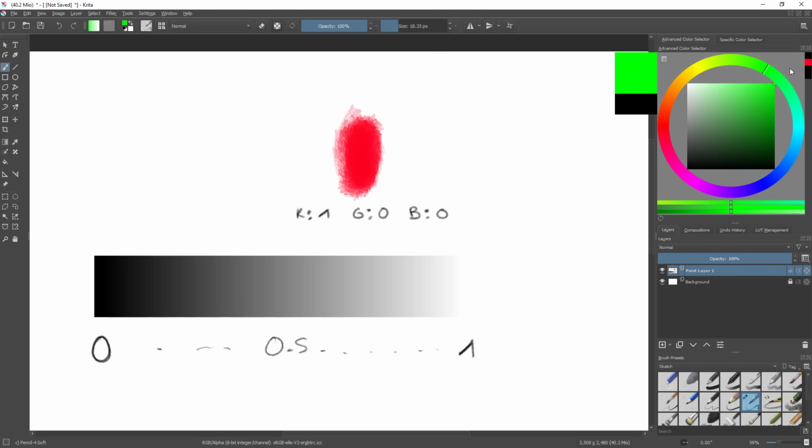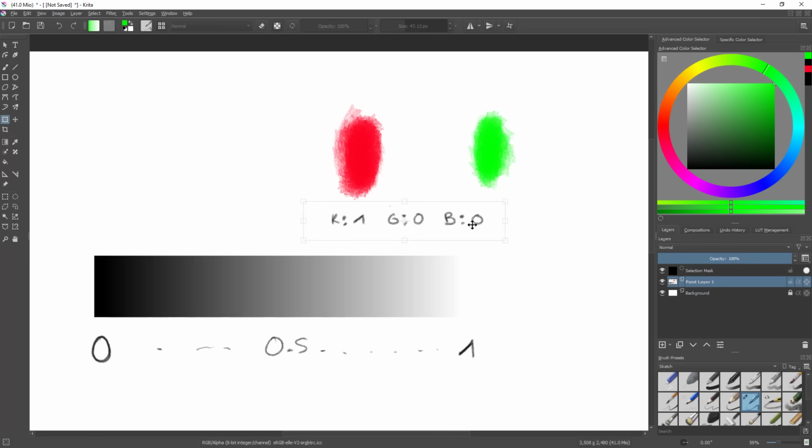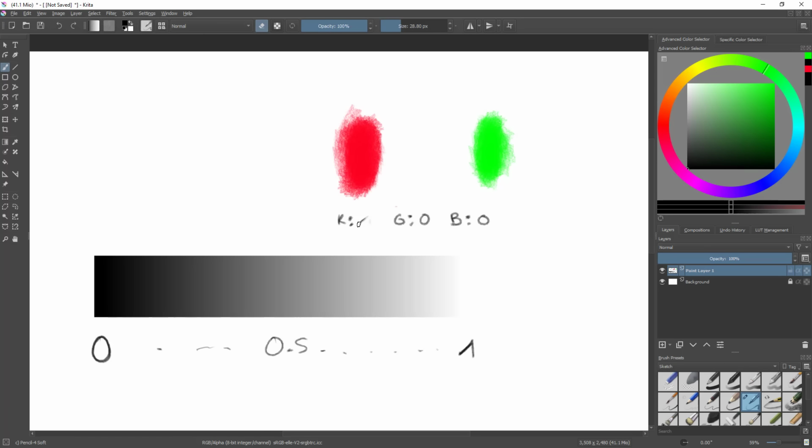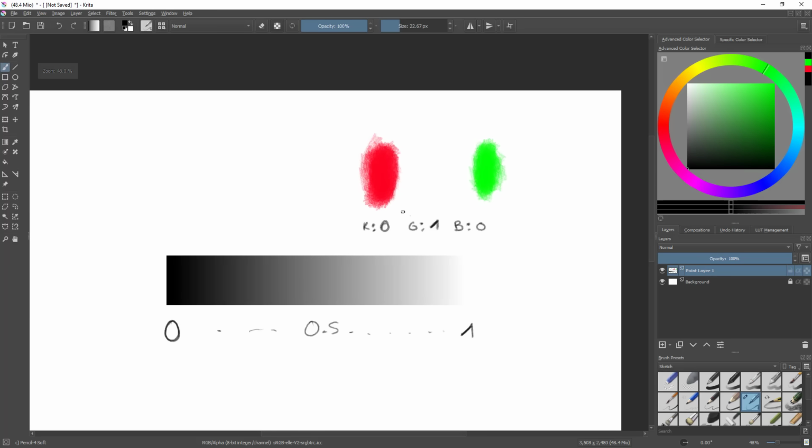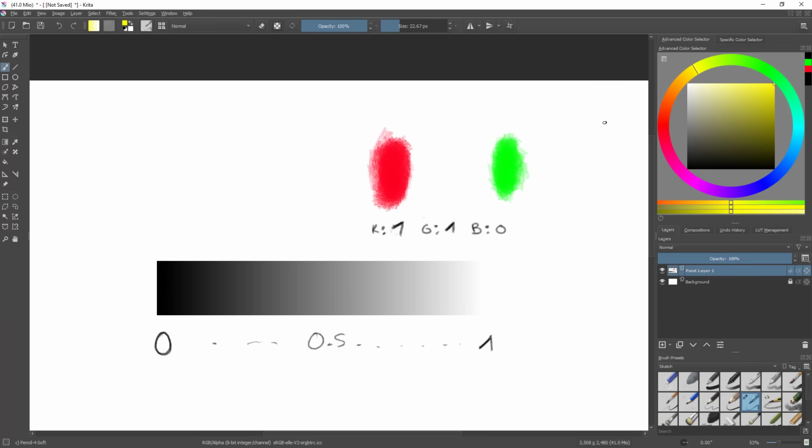Like pure green, for instance: instead of having 1 in the red, you don't have red in pure green. So here it will be 0, and here, as you can see, it will be 1. And if you mix the different channels of the colors, you will have different results, of course. For instance, one in red and one in green will be yellow.